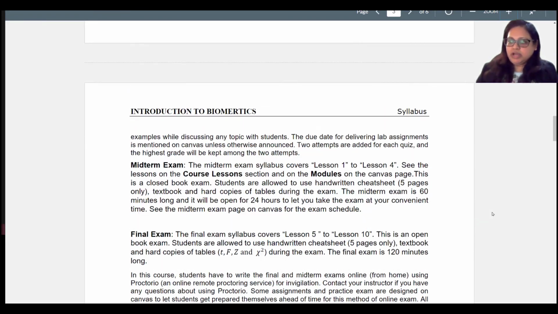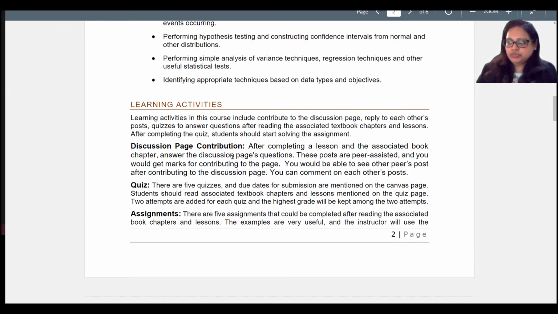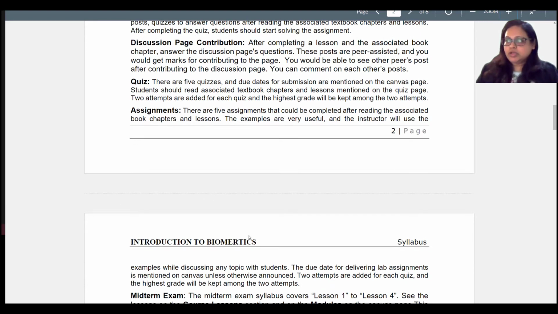Most important ones are the discussion page contributions. So you saw that after completing a lesson and the associated book chapter, you have to respond to the questions on the discussion page, and these are peer assisted, so you have to contribute to the page, and then you would be able to see other people's posts after you post them, and you can comment on each other's posts. Quizzes, I already talked about it.